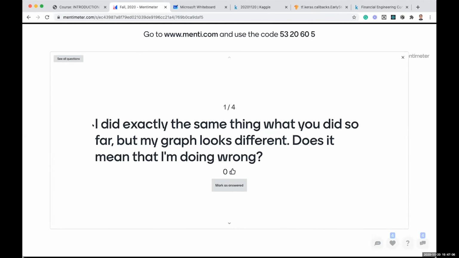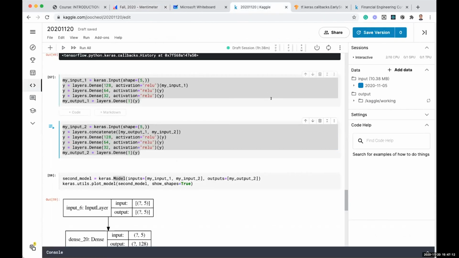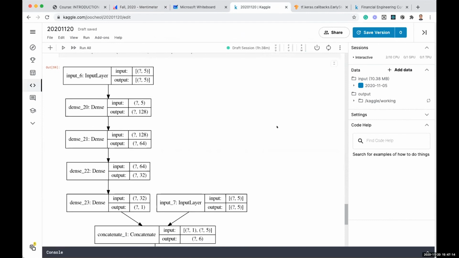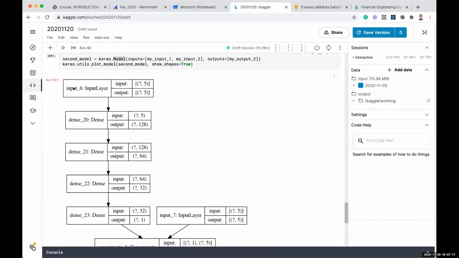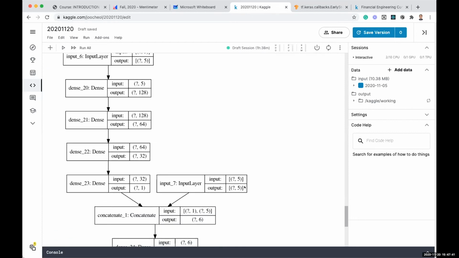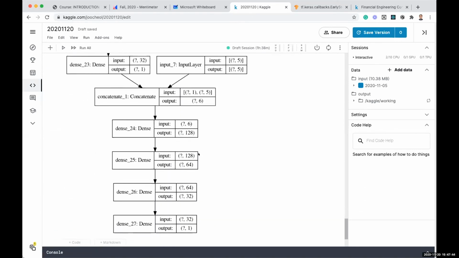Well, you may think that you did exactly the same thing, but there might be an error. It's not an error. Even if you have the input 7 or dense 28, it's not different from mine. But what should be the same is the number of inputs and the number of outputs. That should be the same as mine. Then yours are the same as mine.